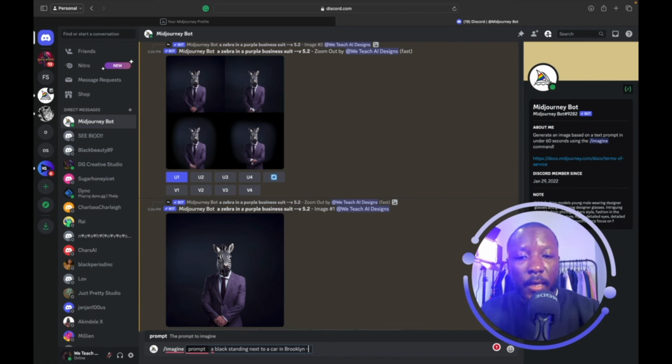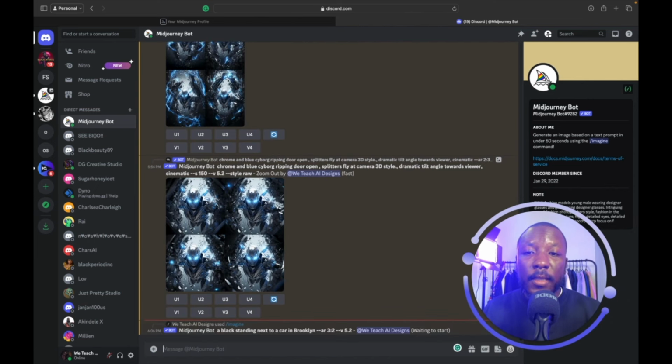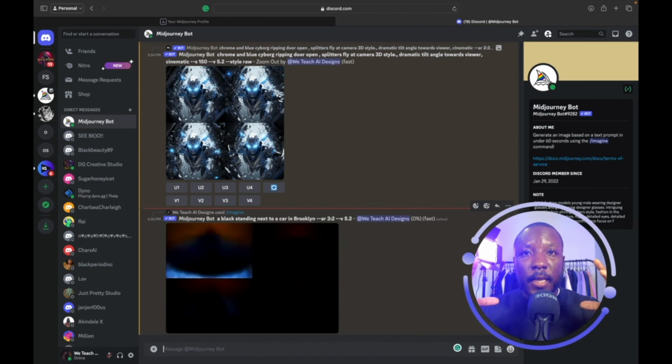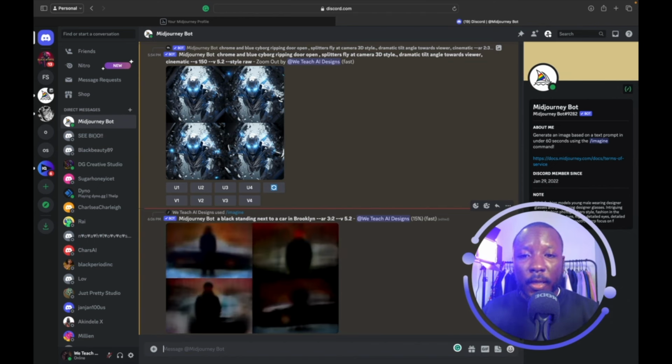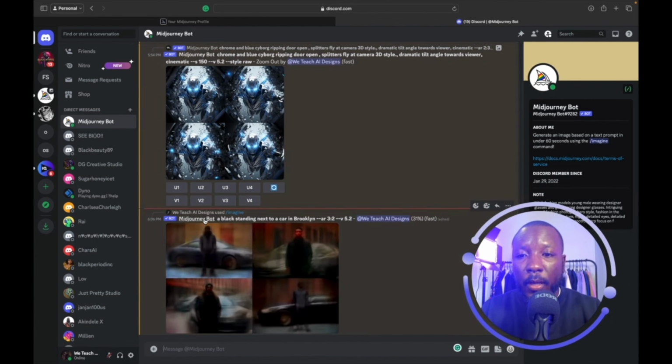We're going to click AR, hit space 3:2, and click enter. What this does is it's basically telling Midjourney, hey, we don't want to just have the square image. We want to have a landscape image. We want to make sure that it actually has the opportunity to fill the screen. We can do the exact same thing with the standardized.